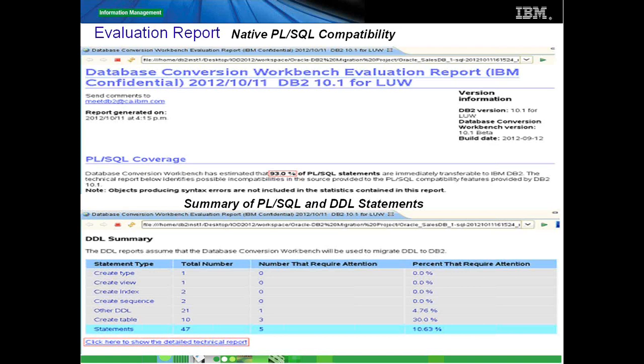Not only that, it does not stop at that. It gives you additional information, things like the summary of these PL/SQL and DDL statements. If you look at the table at the bottom of the chart, you will see that the DDL summary shows how many create type statements I have in my DDL, how many create view statements are there, how many create sequence statements are there. And it also shows out of those statements, how many statements require certain attention, how many statements need a little bit of tweaking.